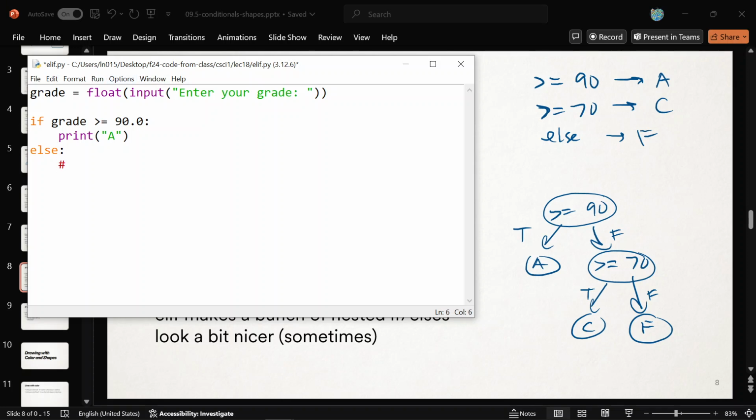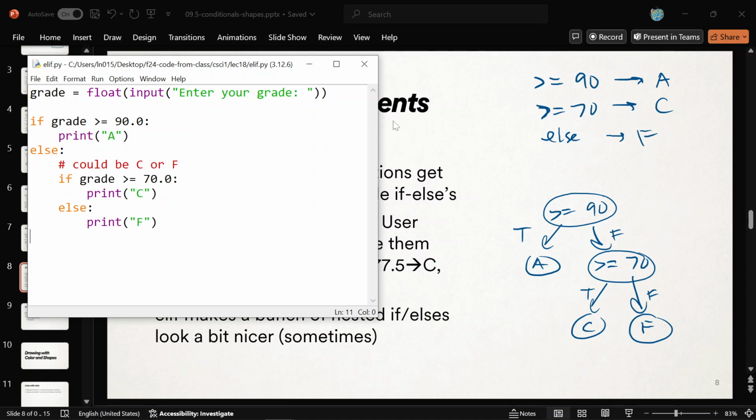So yeah, if we're in the else case though, it could be C or F. There's more checks to do, right? We're not sure. We just know that it wasn't greater than or equal to 90 if we get to the else. So all right, it could be greater than or equal to 70 though. So let's check that. Let's check if it's a C. If grade is greater than or equal to 70.0, then all right, if that's true, it's a C. Otherwise, then it's definitely an F, right? We'll imagine that you can only get an A, C, or F in this special class. All right? So that is going to be the translated form of this on the right.